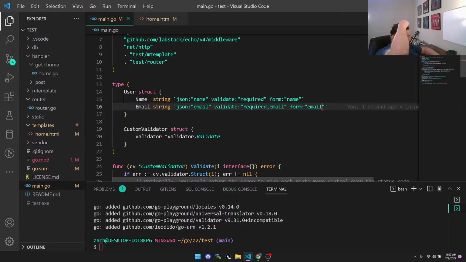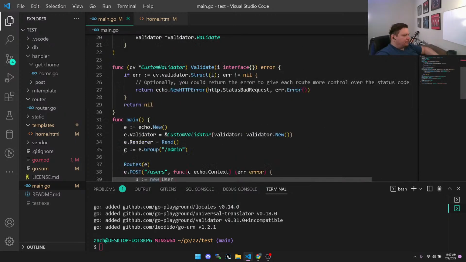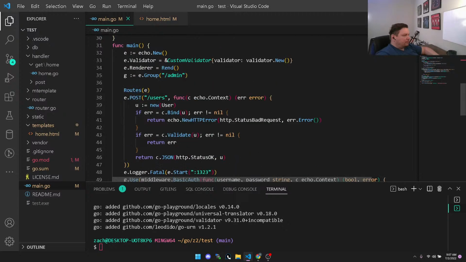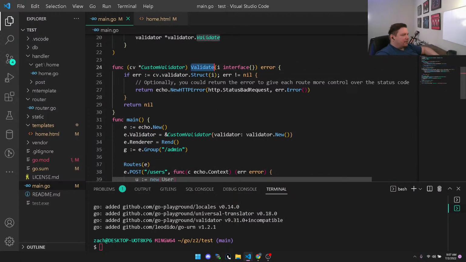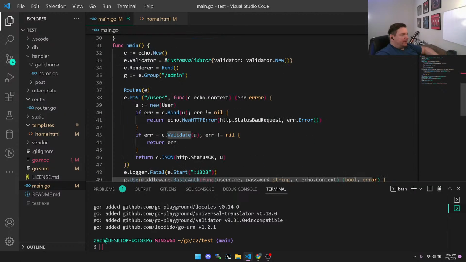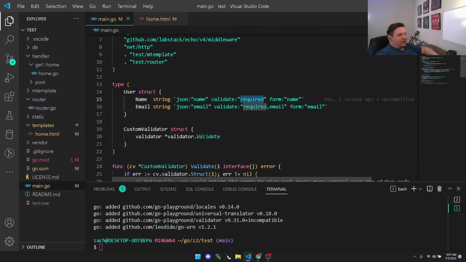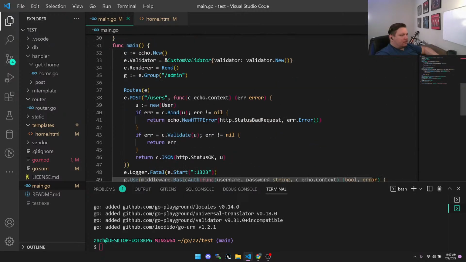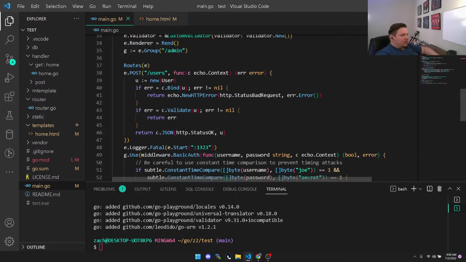Okay. Users created, it binds from the form, and it runs through that validation function. It's basically just looking if it's required. And then it just shoots out the JSON. See if it works. I don't know.